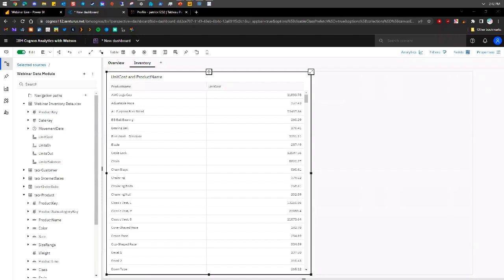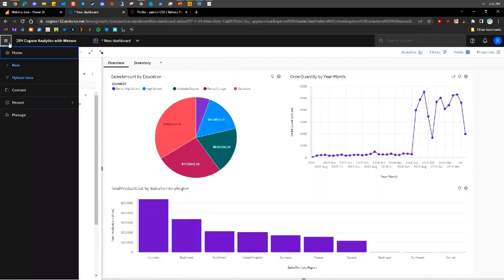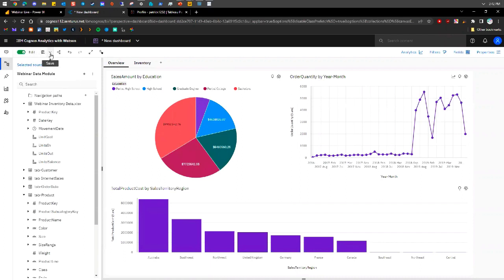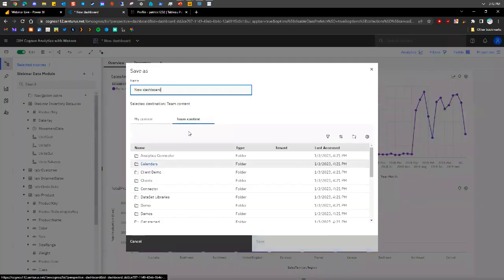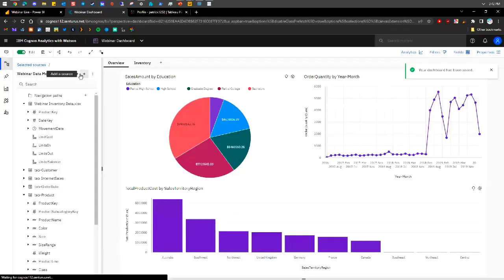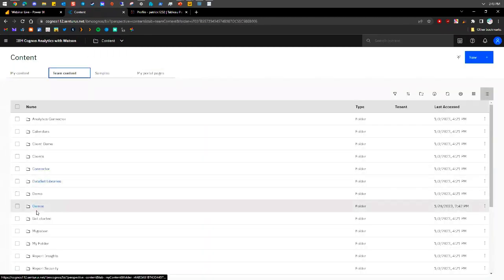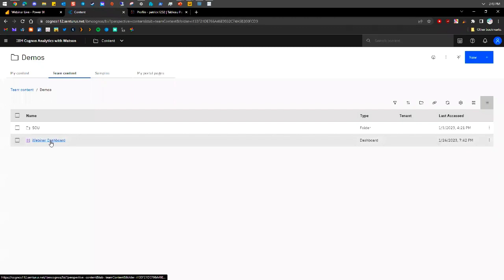So where's the difference? The difference is that I don't have to publish this. I'm in the same tool. I'm in the same exact tool. All I have to do is save this to a public area. If I wanted to save this out to my demos folder, anybody who has access to my demos folder now has access to that dashboard.